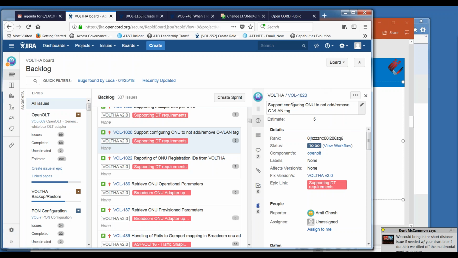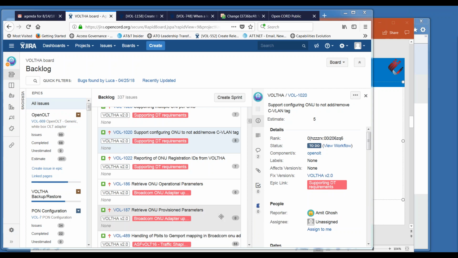So the first one is configuring the ONU to not add and remove CVLAN tag. And I'm going to pause sharing for one moment here. I'm not sure, it usually just works cleanly on my screen. Hopefully you're not seeing any changes now. I'm going to exit out of the program. Okay. I had it closed. It shouldn't have popped up. So my apologies to everyone. And let me start sharing again. Okay.